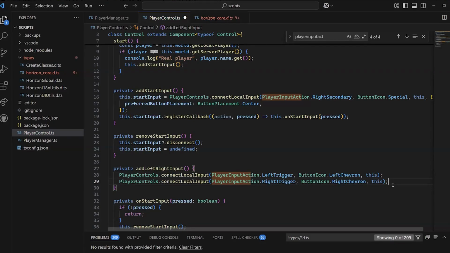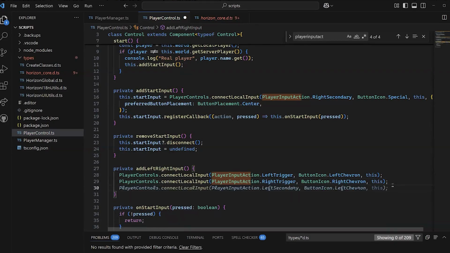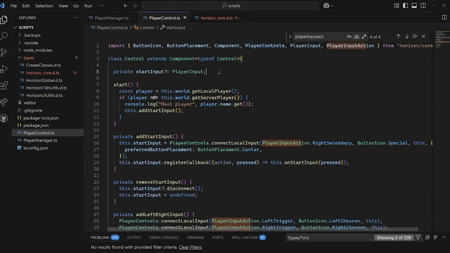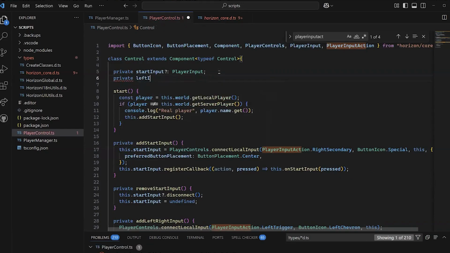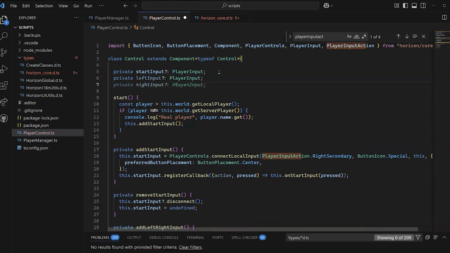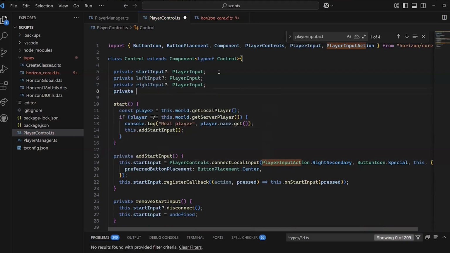And I'm going to add a new button. I want to keep track of these buttons, though. I need to keep track of all these guys: right input, left input, right input, and I want an exit input too.